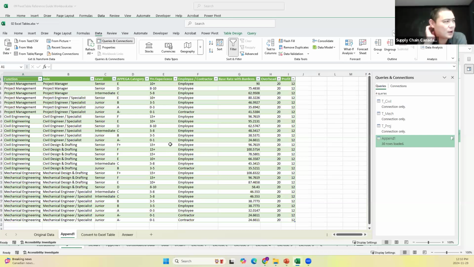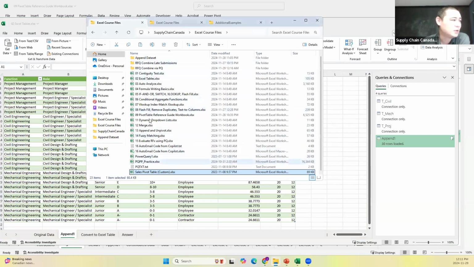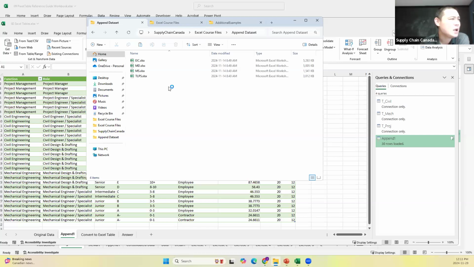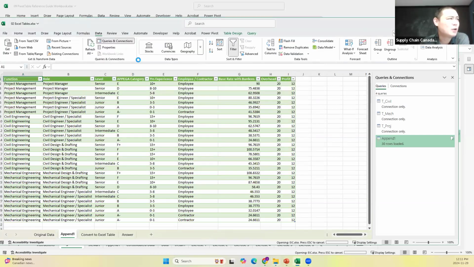The last part that I want to show you in terms of append, before we do something new with Power Query, is the following. If I have a folder in particular, in the Excel course files that I gave you earlier yesterday, there were 3 folders. There was an append data set, and there's RFQ combined via Power Query. So if I open append data set, I just want to show you what's inside. Okay, I have the following 4 Excel spreadsheets. I'll open just one of them just to show you, and they're all identical, okay?